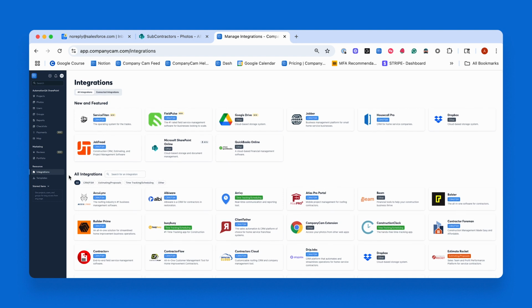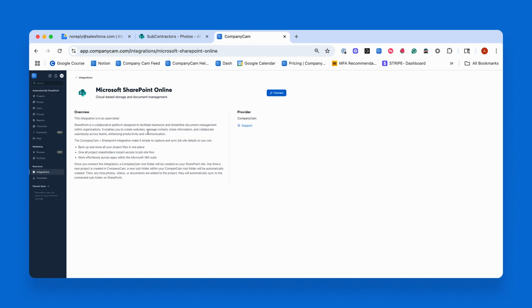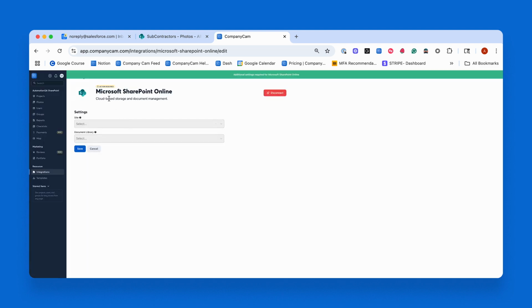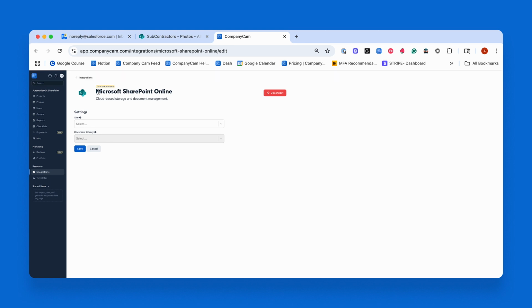We will go to our integrations tab here. We will go ahead and just find the SharePoint tab here. And so once we do that, you'll see an option to connect. It's going to give you an overview of how the integration is going to work. In our case, we're just looking to get it set up. So let's go ahead and hit connect here. You'll notice another option after that asks you to connect again. So we'll just go ahead and select that there. And you can see here we're not quite done yet. It still says action required.